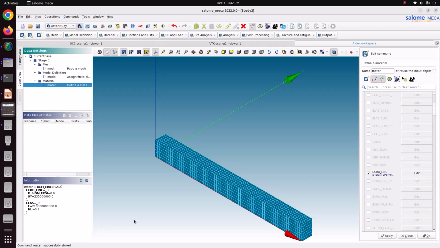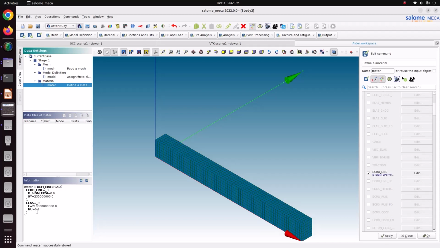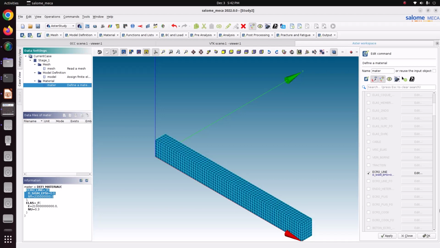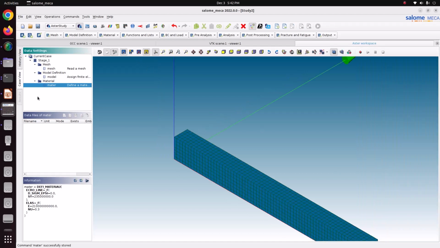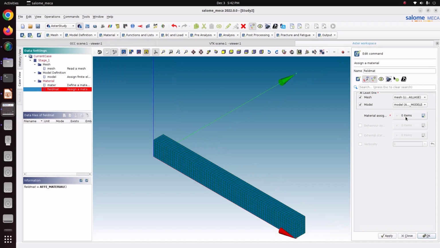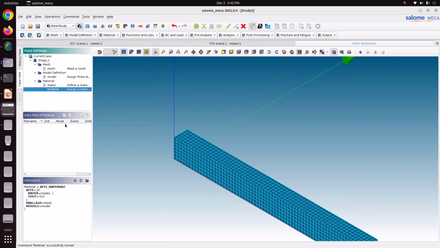Just apply it. Now you can check it here. Young's modulus and Poisson ratio are for an isotropic material, that is coming as ELAS. ECRO_LINE is the property to specify the plastic regions. Tangent modulus we have specified 0 and yield strength is 235. Now we have defined the material, just apply and OK. Now we need to assign the material to the model. Assign a material, everywhere. Just say OK, just apply and OK.